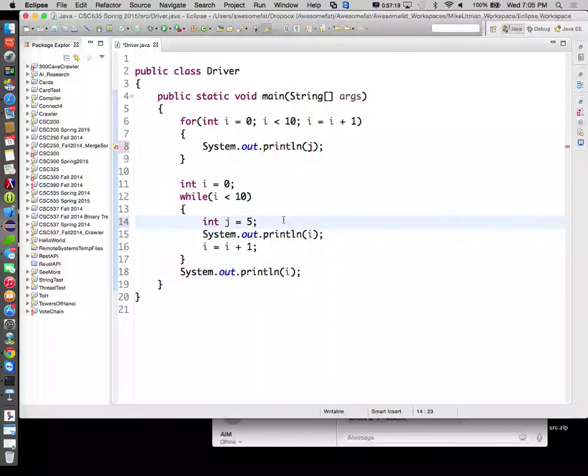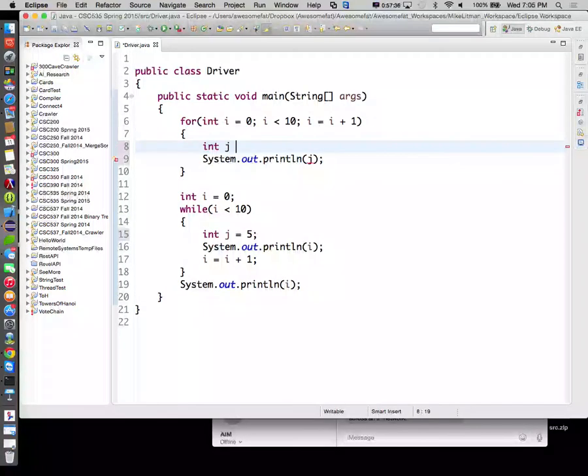Yep. That means the J declared in the red environment would affect the ones in the blue, right? Well, this is an error right now. So, I mean, I can't use J here. Are you saying, what if I say int J is equal to 5 here? If I say J is equal to 5 here, now this J works. This will print out 5 10 times.